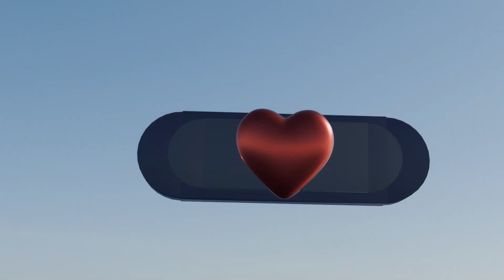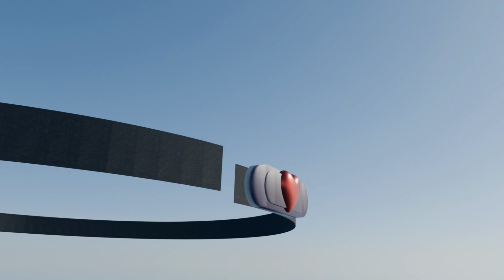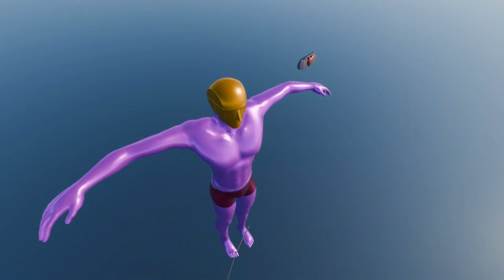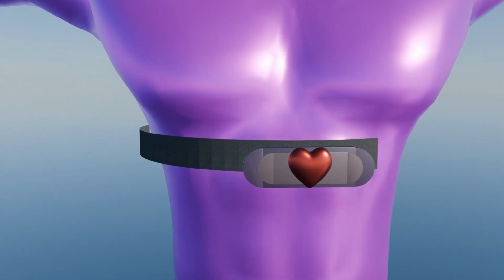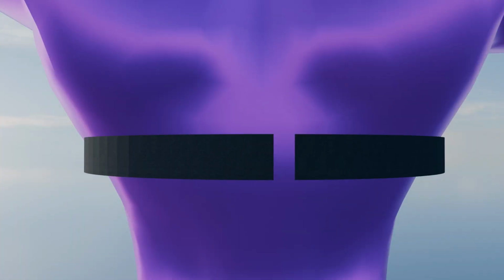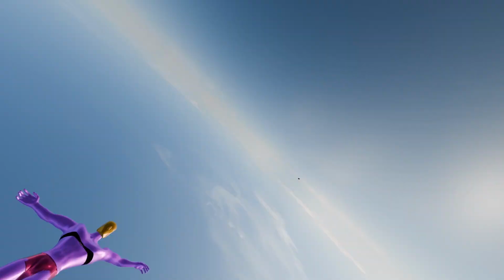Simply start by attaching the heart rate monitor to the strap, and then strapping it onto your chest. It should be communicating via Bluetooth in no time at all, and then you're off to space!